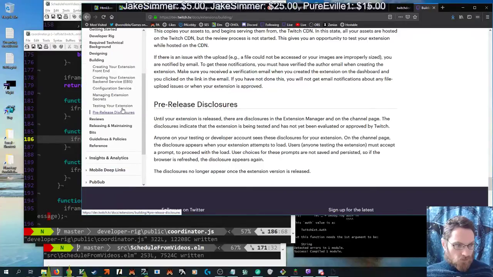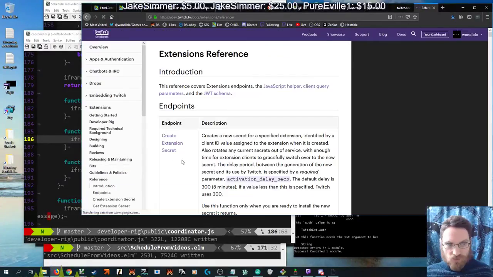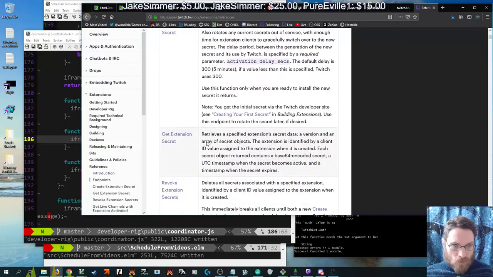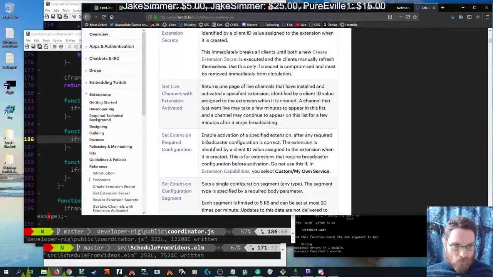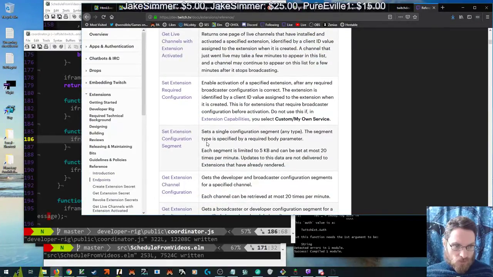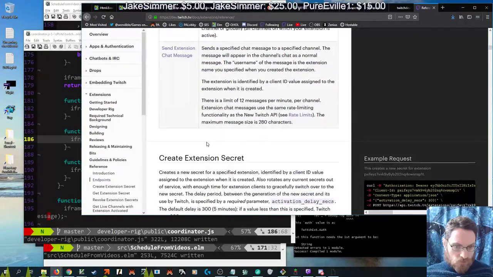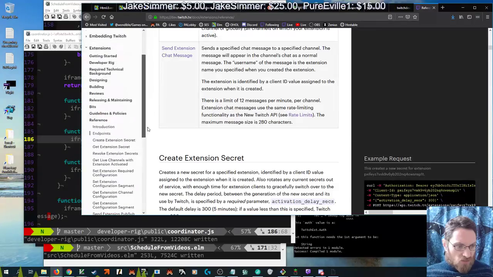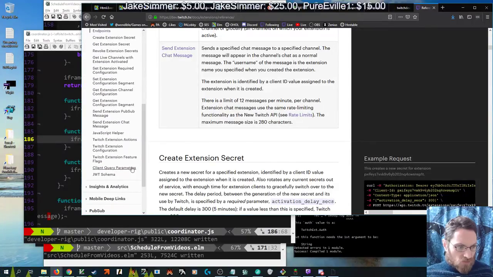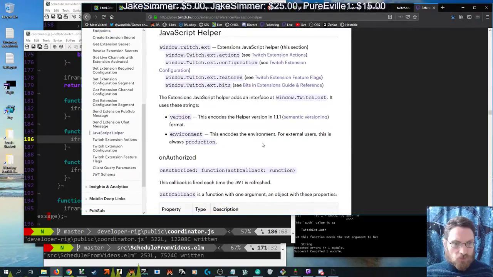Pre-release disclosures. Reference, I guess. So extension required configuration. Seems like JavaScript helper. Extension actions, configuration, features.